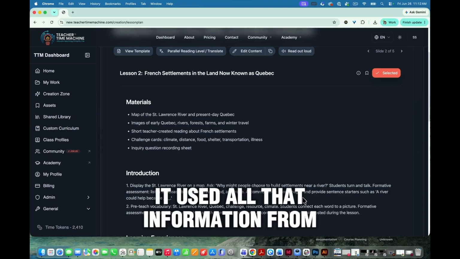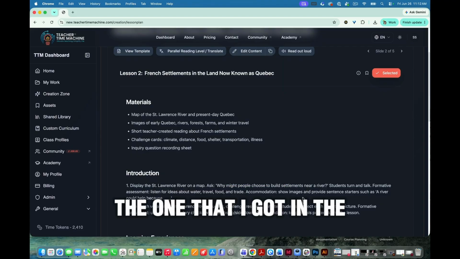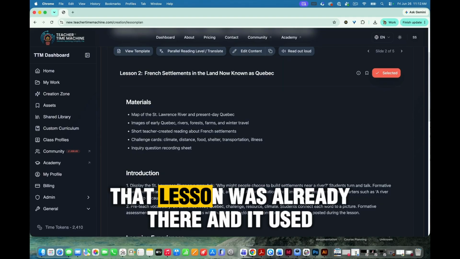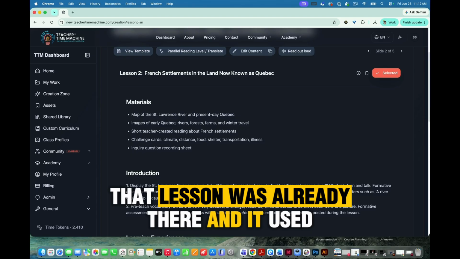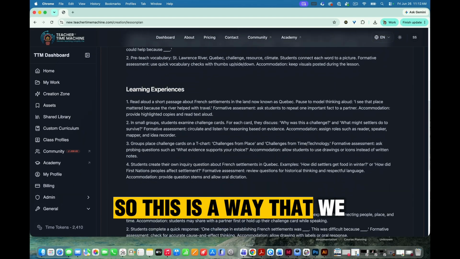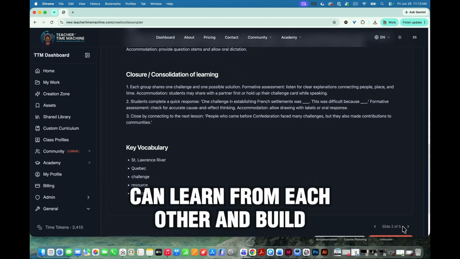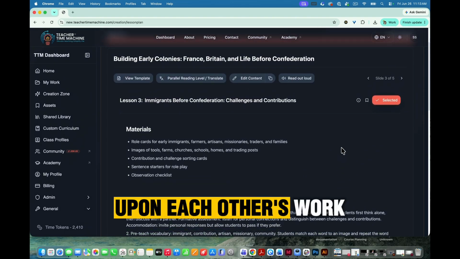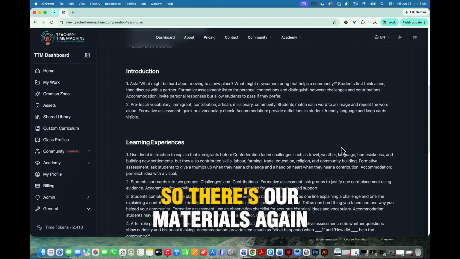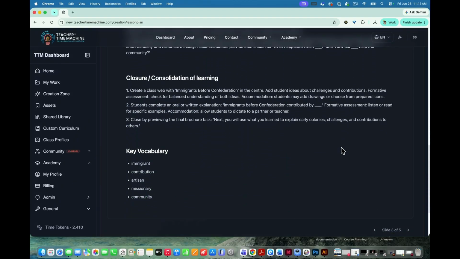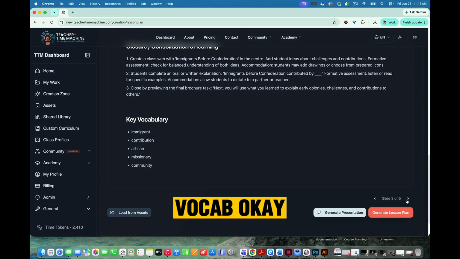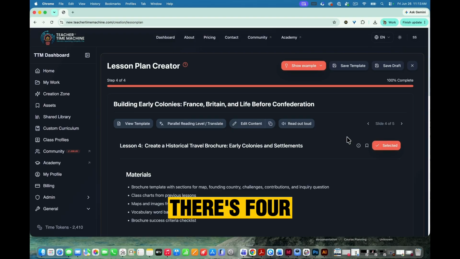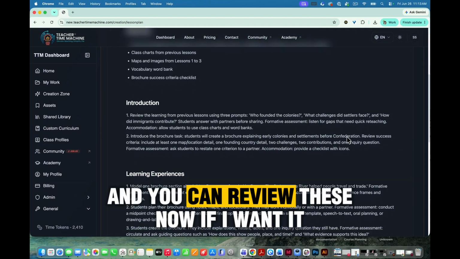And again, it used all that information from the one that I got in the shared library. That lesson was already there and it used it as a reference. So this is a way that we as teachers can learn from each other and build upon each other's work. So there's our materials again, intro, vocab, okay? There's 4 and you can review these.